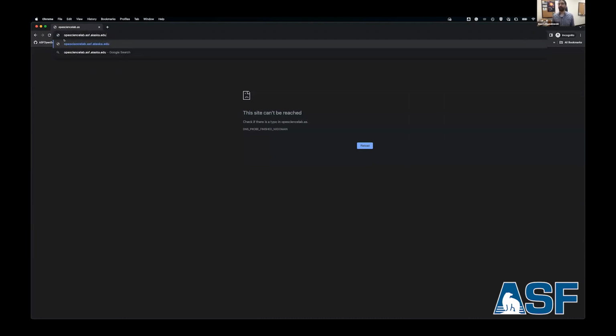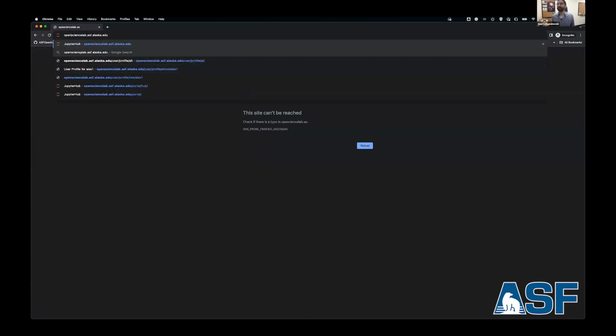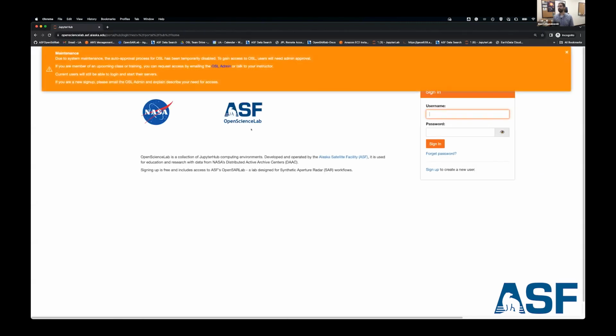I'm just going to head over to opensciencelab.asf.alaska.edu. And when you get here, you'll notice a little pop-up that lets you know that temporarily we have turned off automated authorization of accounts. So an admin will have to authorize your account. So if you have completed the sign-up process but are not yet authorized, please put that in chat. And Dylan Palmieri is on the line with us, and he will hop on and authorize you as you put your usernames into chat.